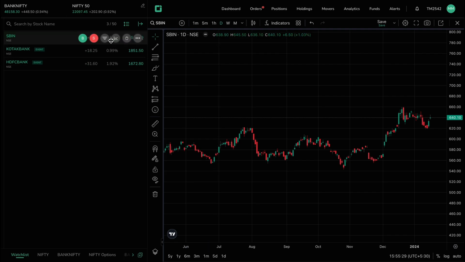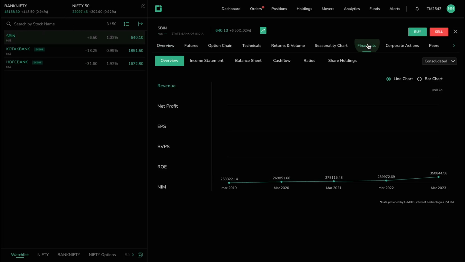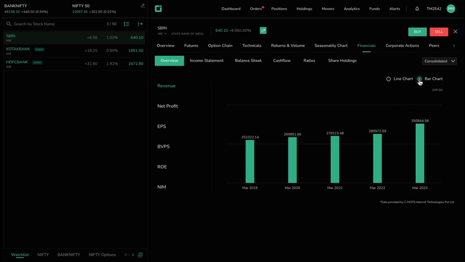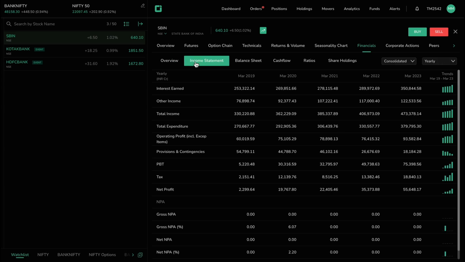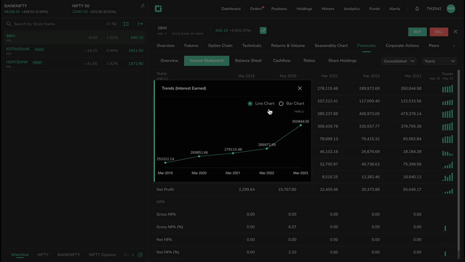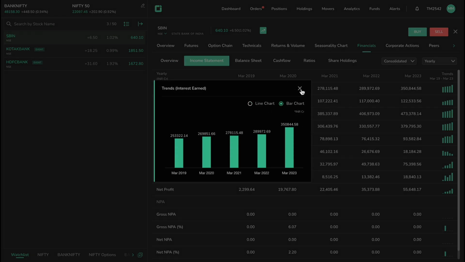Coming next, what I was talking about is the financials. Once you click financials, you can see the fundamentals of the stock in one place. You don't need to go to other apps to search for the financials and then trade. You come here and see the overview of the financials. You can see net profit, EPS, BVPS, ROE, NIM, everything. You can view it in the form of a line or bar chart. You can see the income statement as well, and you can click here to see it in graph form too.